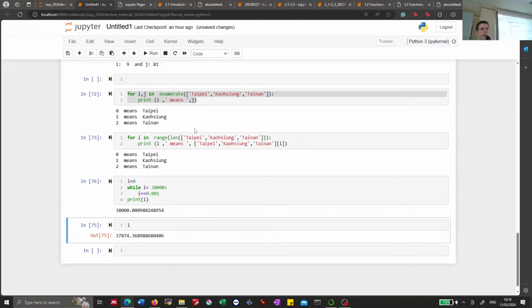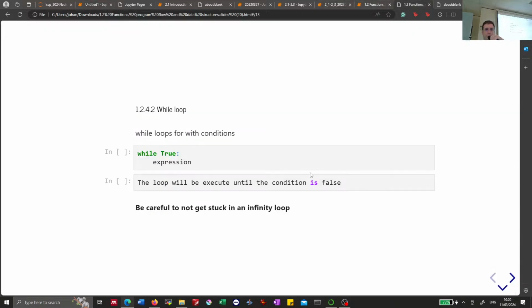So when it is larger than 38,000, it stops. And remember, there are rounding errors. Our smallest unit we add is 1 over 1,000, but you see many digits, and that's because of rounding errors. They really add up if you execute a simple addition many times. So far, so good. Okay, while loops, be careful.